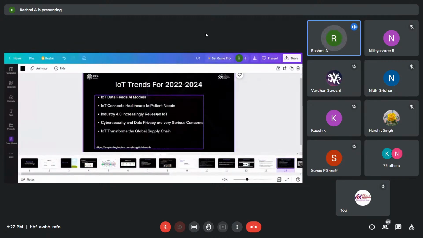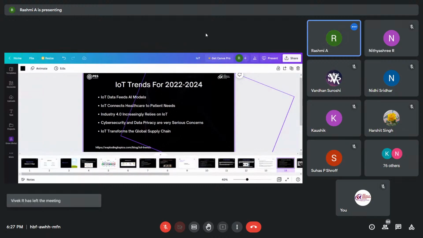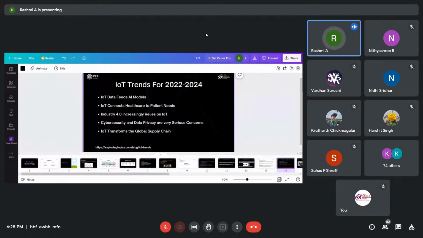So, the current trends for IoT. Does anyone have an idea on how many connected devices are there at the moment? Approximately, at least. Few trillion. Not so much, yeah. Currently, there are over 7 billion IoT devices installed throughout the world, and this number is expected to rise to over 30 billion by 2025.